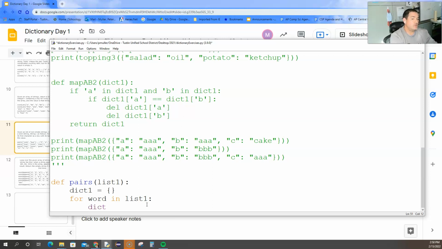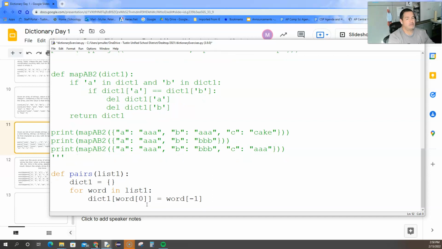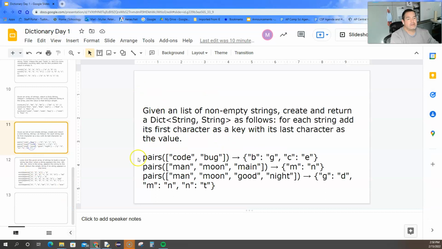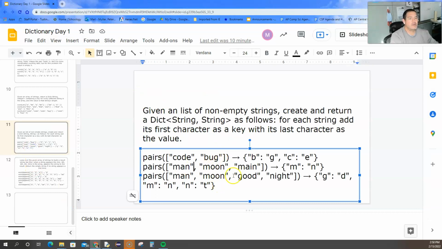Now what I'm going to do is I'm going to put the first letter of each word as the key, right? And then I'm going to put the last letter of each word, which we can access by -1, as the value, right? And when I'm done with that, I'm going to return the dictionary that we have built, or created. And that's it. That's all it is. But people got real confused on that. Really confused. So I'm going to just copy this.